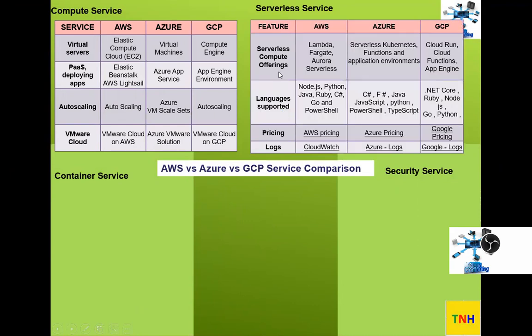The next thing is serverless. On the serverless service, you can see serverless compute offering as a feature, the languages supported by serverless, the pricing and the logs. If you take AWS, they have Fargate, Lambda, and Aurora Serverless. In Azure, they have serverless Kubernetes, serverless functions, and serverless application environment. And GCP also has three offerings: Cloud Run, Cloud Functions, and App Engine.